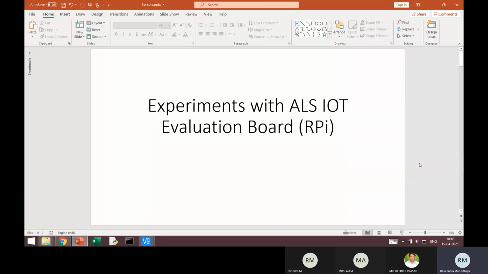From this class onwards, we shall be starting with the ALS evaluation, IoT evaluation board, which is in front of you now. I want to go in a slightly different approach for working out the sensors and the different aspects of sensor data.